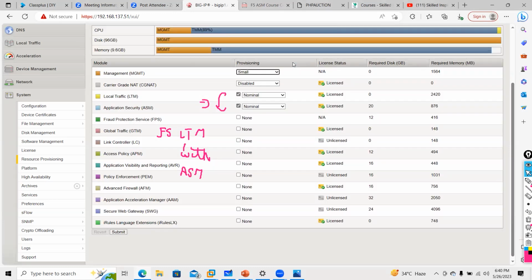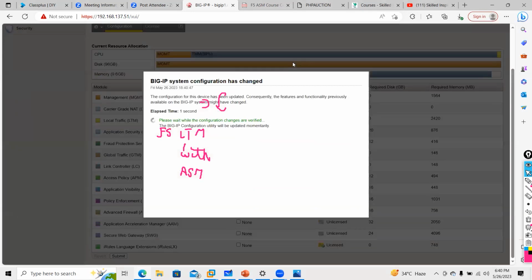Once you change anything here, guys, your services will get restarted. So always do this activity when you are in HA. If you're not in HA, you need to take a maintenance window. Once it has started, I will show you how it works.